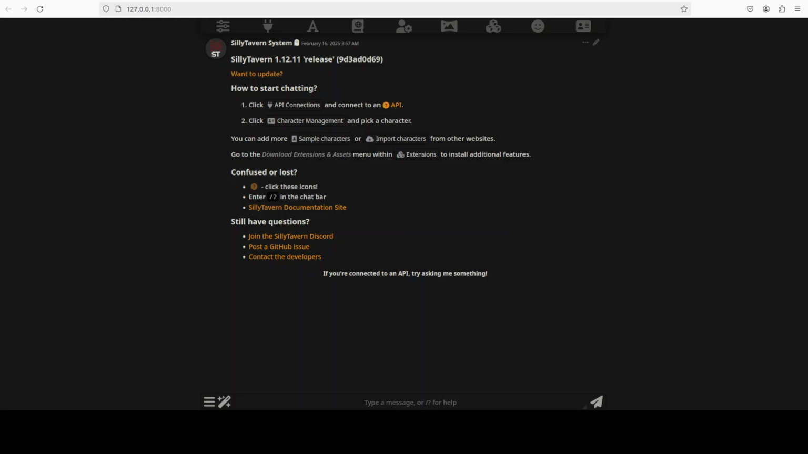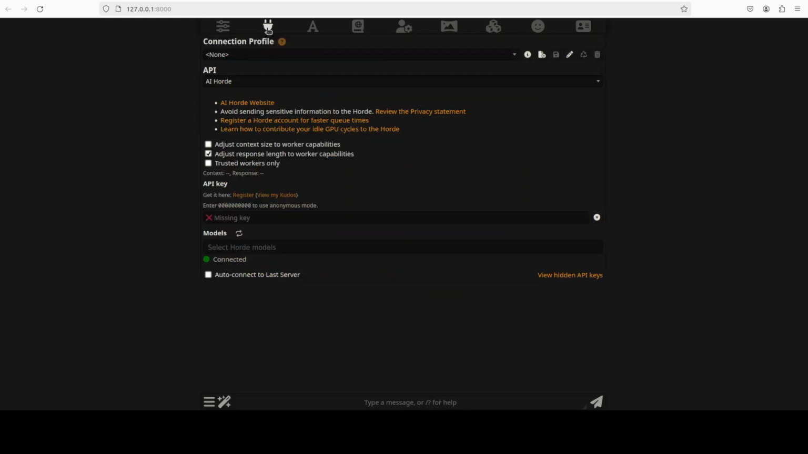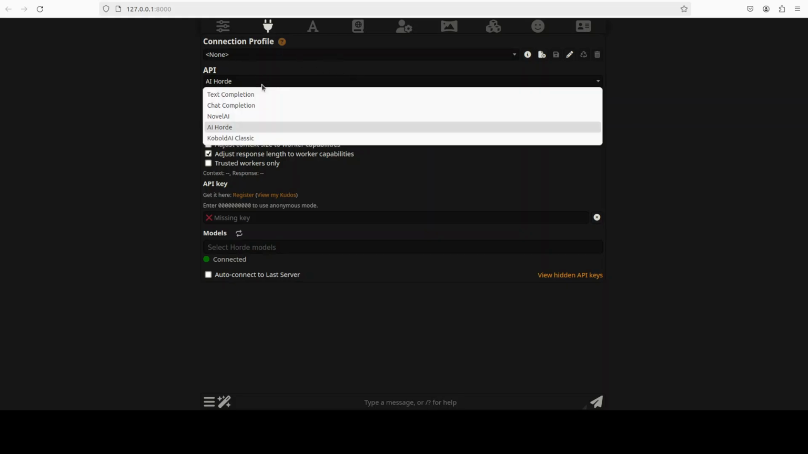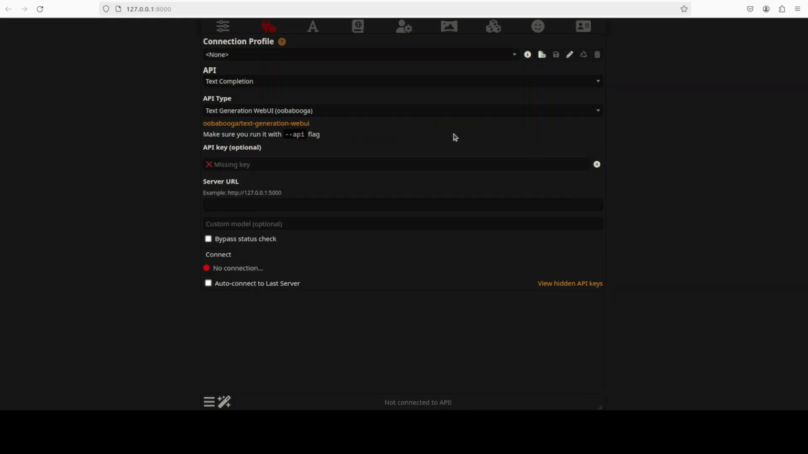And once you're in SillyTavern, just click on this plug icon on the top bar here, and then you can either select an existing profile or you could just go to any one of your choice. If you are using any other tool, you can also connect SillyTavern to it. There are heaps of them which you can use.